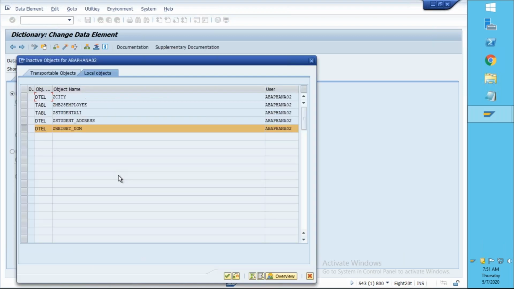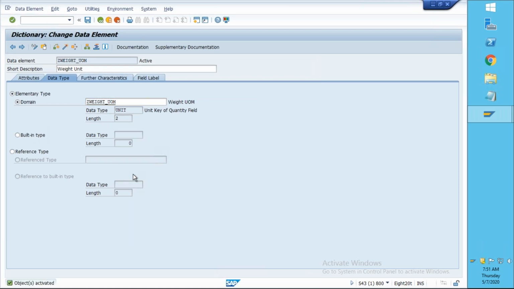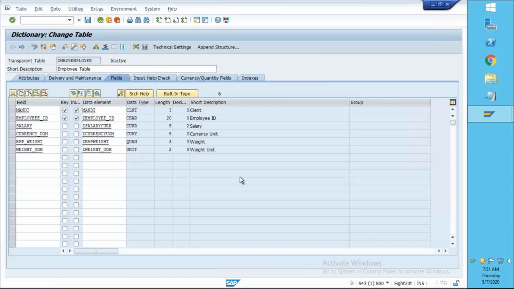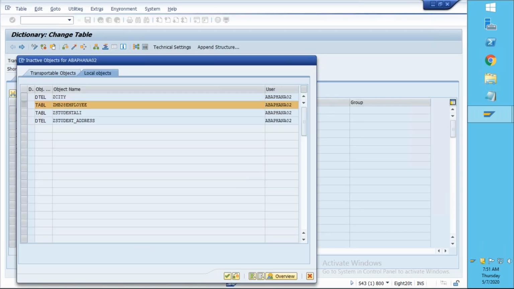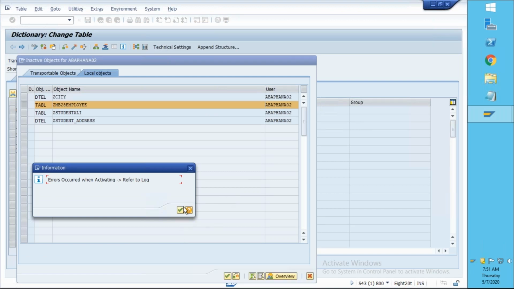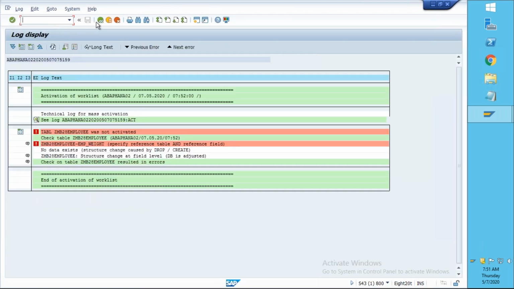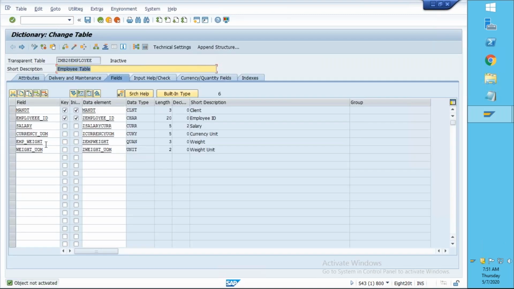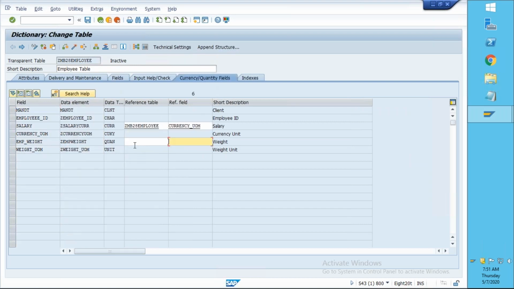Okay, just activate this. So the data element also got activated, and that's it. This is how you can handle the currency and quantity field. But some error is coming. Why this error? The reason behind it is we have not maintained the reference table and reference key for this quantity field, right? For the currency field I have already maintained it, but here you can see this is blank, right?